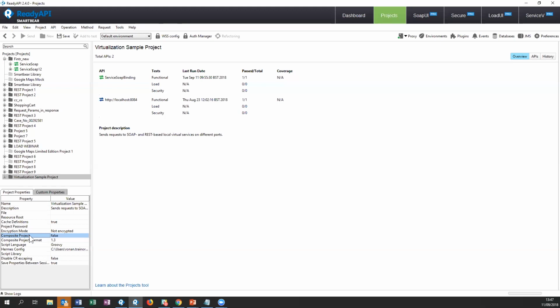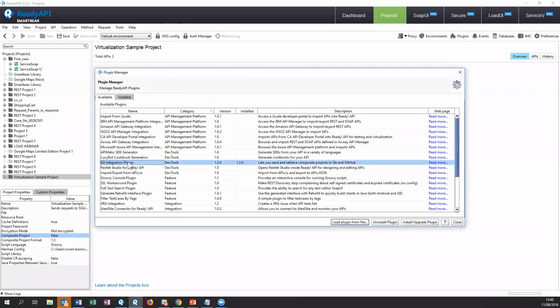So basically, a directory structure is built out with all your functional and performance tests, and any dynamic mocks you've created. And then you can sync this with your source control tool like you would with your normal code or UI testing and other aspects. There is a plugin for Git available. You don't have to use Git, but if you're using Ready API, this integration will save and retrieve your composite projects in Git or GitHub automatically.